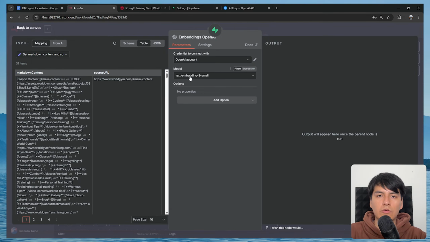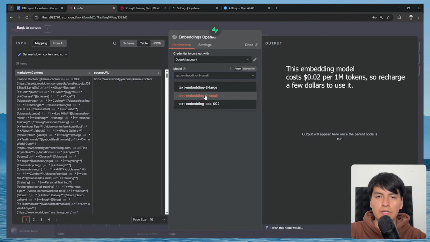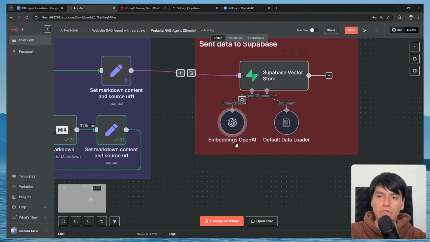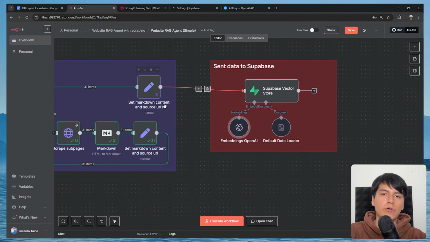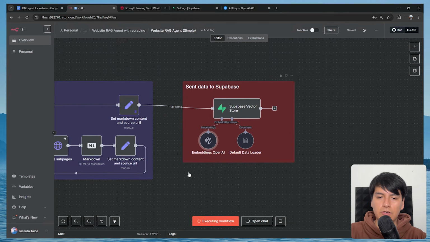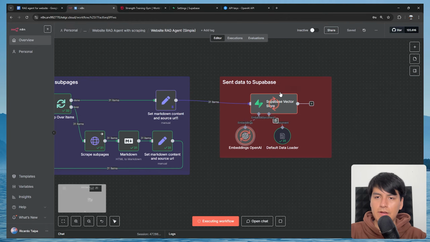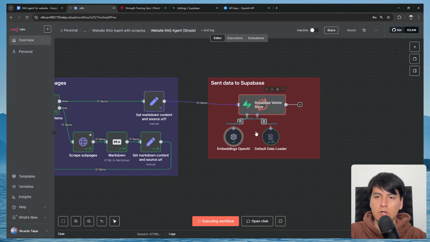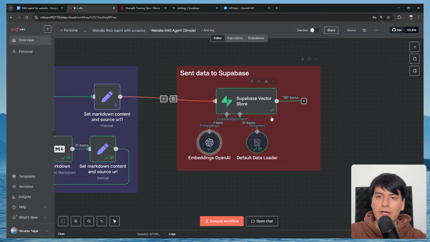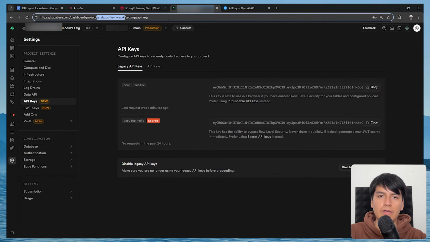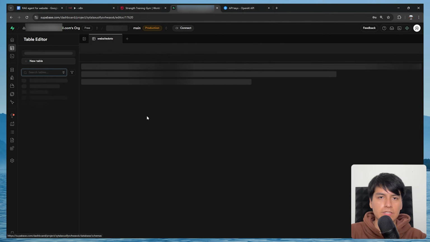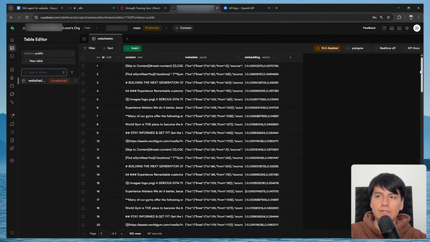And then for the model, you can just select this text-embedding-3-small. And now that we have all of these three nodes set up, you're ready to send your data to the vector store. So now I'm just gonna click on execute this whole workflow. And as you can see, it's doing its whole process of sending that information into our vector store. This is very quick and it just finished. So let's go back to our Supabase and check our table. And boom, everything is filled in already.